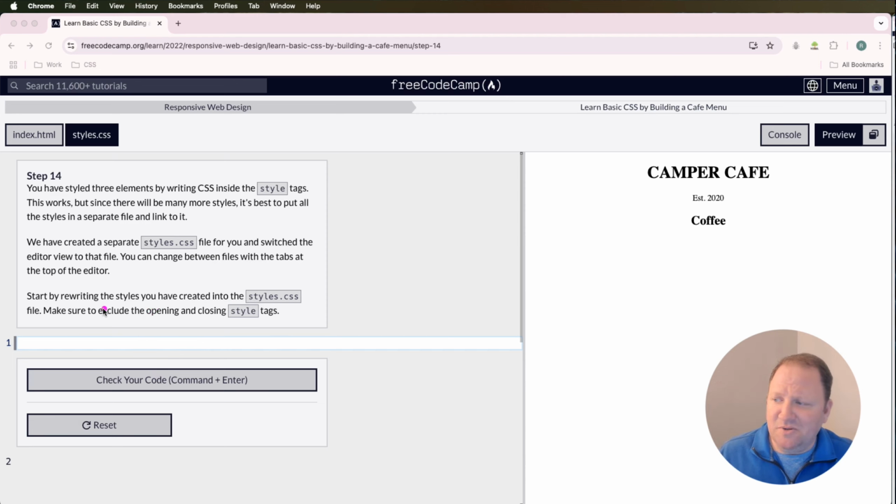Now, it's important to note here, start by rewriting the styles that you've created into the styles.css. However, you want to omit the style tags. Here's the thought process behind this. When you're in a styles.css page, it knows that you are doing CSS. So the style tags aren't even needed. And the HTML file will eventually reference our style sheet here.